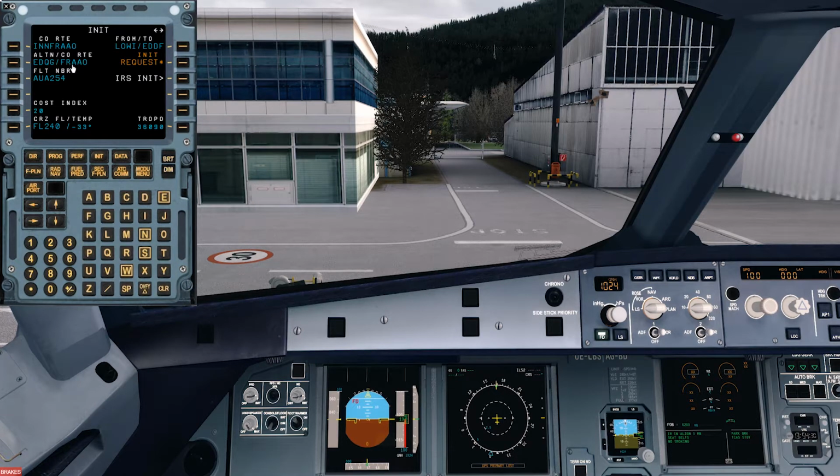Alternate is set. Flight number, cost index of 20. Cruising flight level is 240. Weights are 59.3. We need to adjust that fuel block to 6.2. Trip wind has already been given by PFPX, a headwind of 13 knots. We can actually adjust that to our liking.